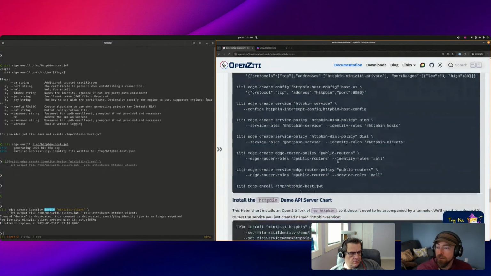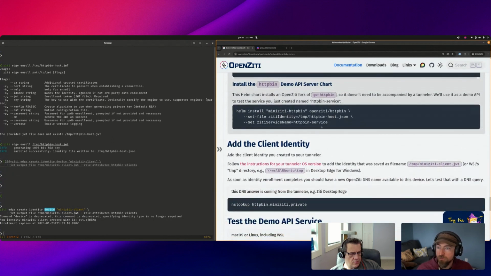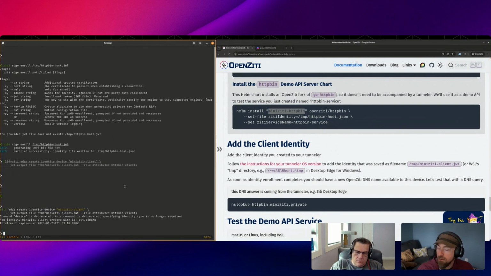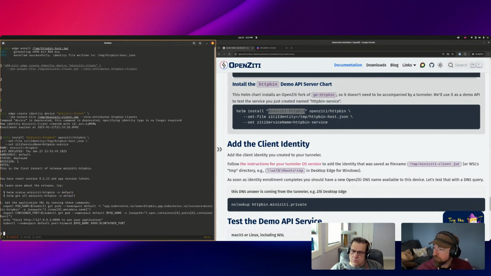Okay, so we did all that. Those are the ZD commands, and now we have a ZD service set up, but we need to actually use it. The identity that we just created and enrolled is in this file. We're going to install another chart, HTTP bin, and that is going to use that identity. What it's done is deploy a Go SDK app hosting a service that is HTTP bin.